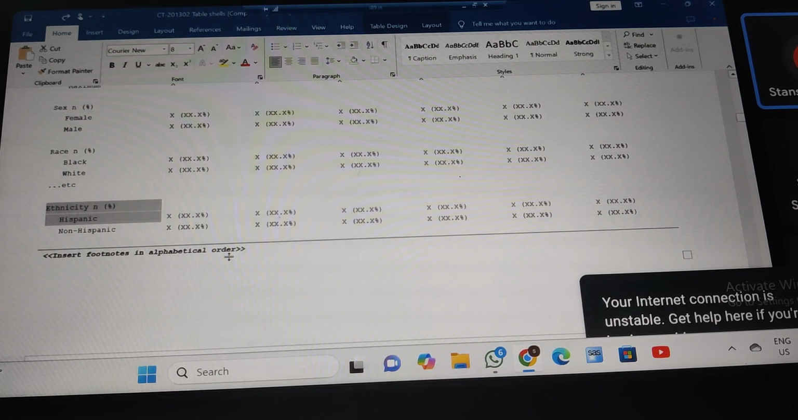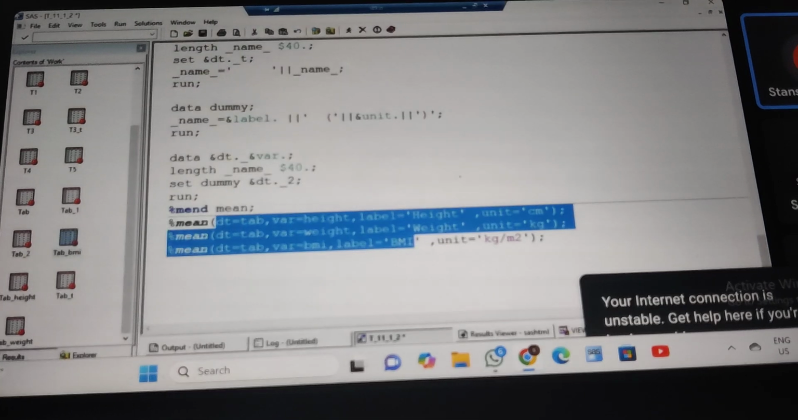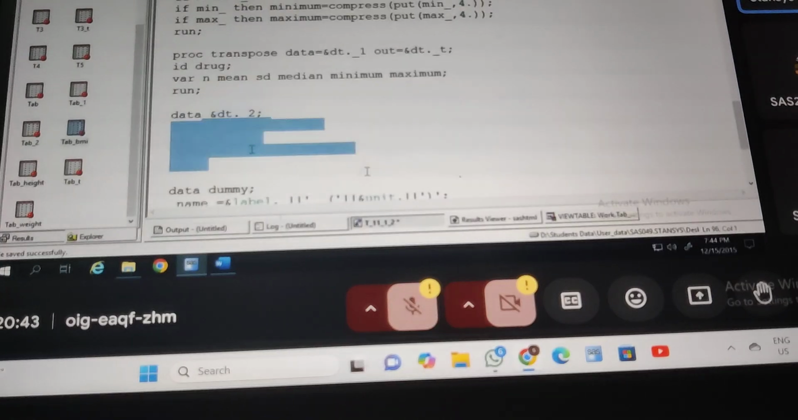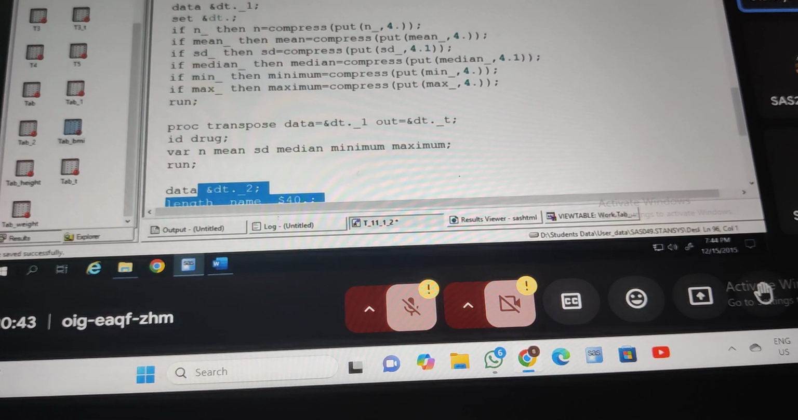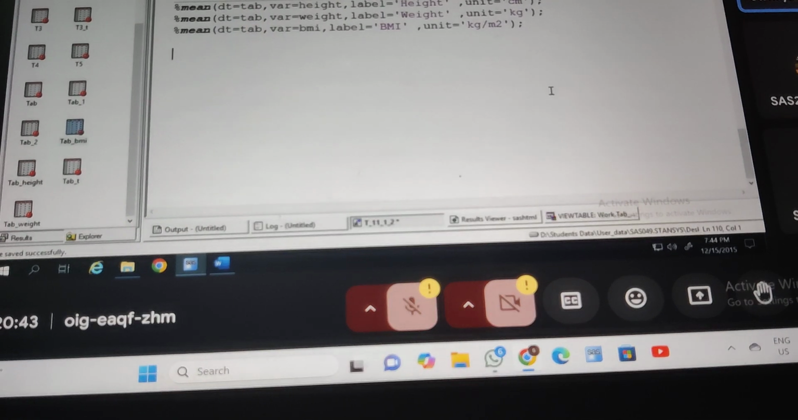These small macros you can use for all the tables, not only this table. You might need to adjust these things according to your TLF shells, but the code would remain the same. Next, what is the proc freq syntax?